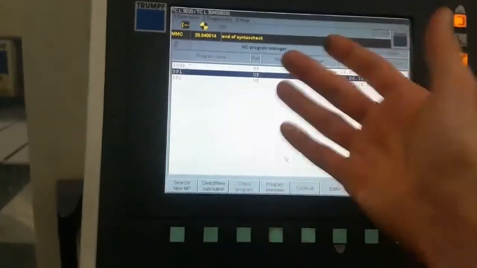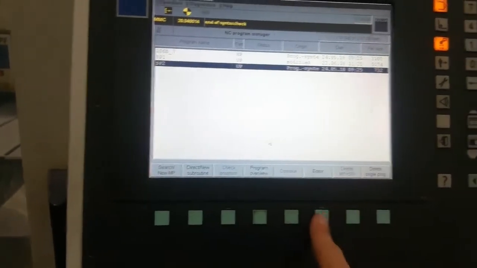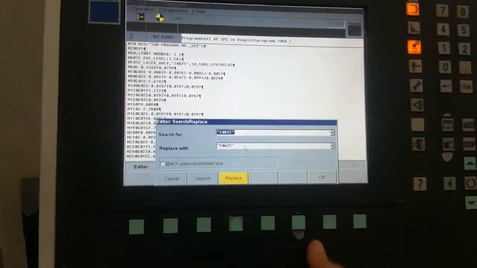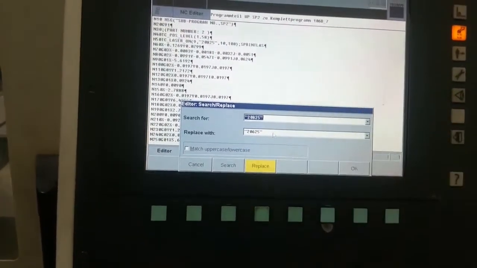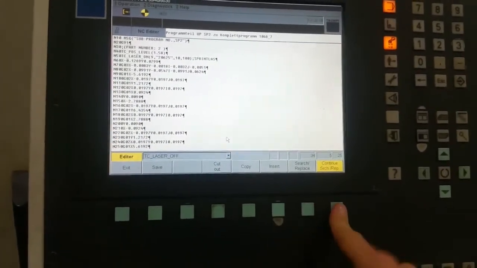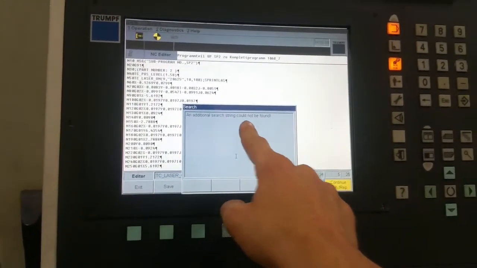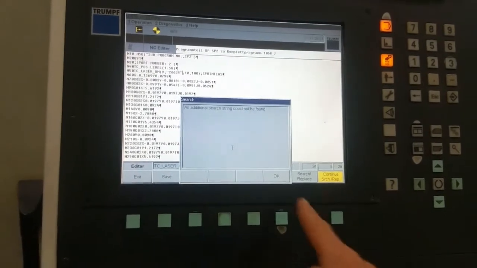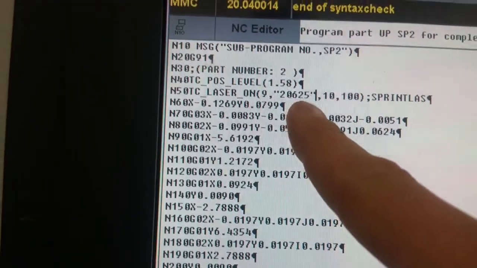If the program contains a couple of them, or for example 10, you have to change it at all of them. So basically I do the same: highlight the subprogram, editor, search and replace. Whatever we entered there before stays there, so you don't need to enter those numbers again. Now it's quite simple, you can just okay, continue searching, replacing. An additional search string couldn't be found, so it means that all of them have been changed already. Okay, save, and you can just make sure that there's the number which you want.